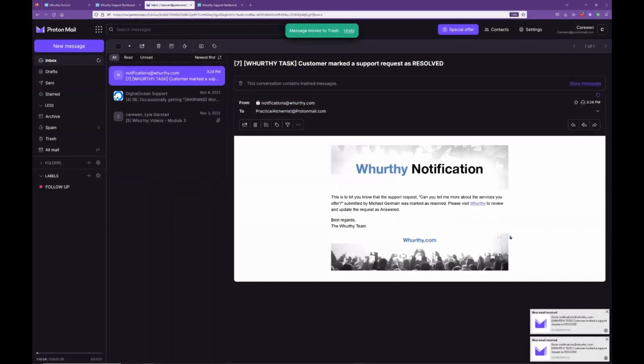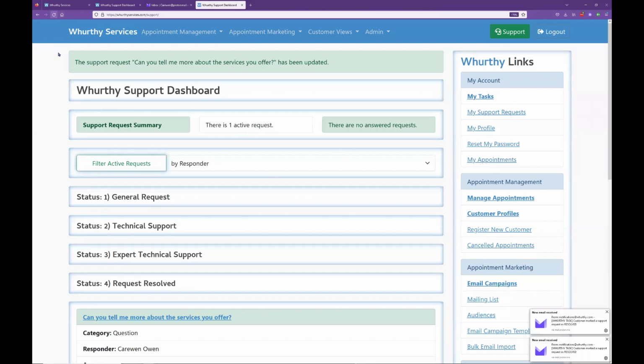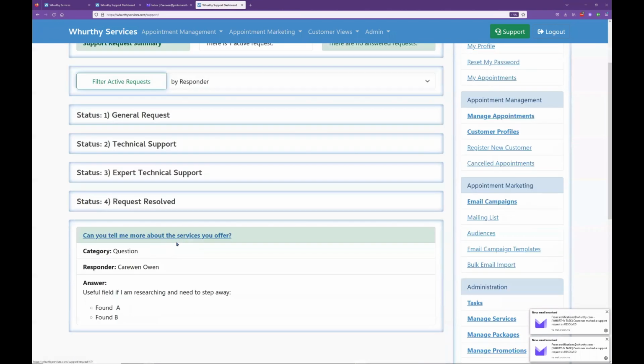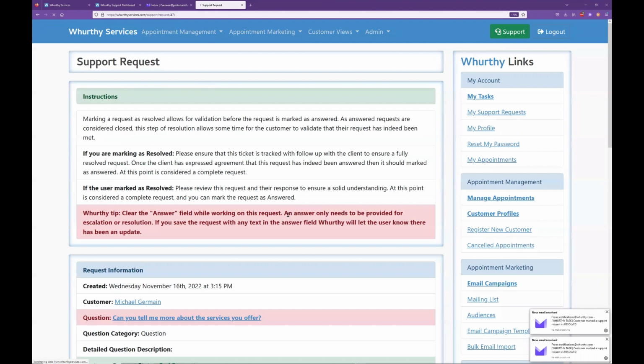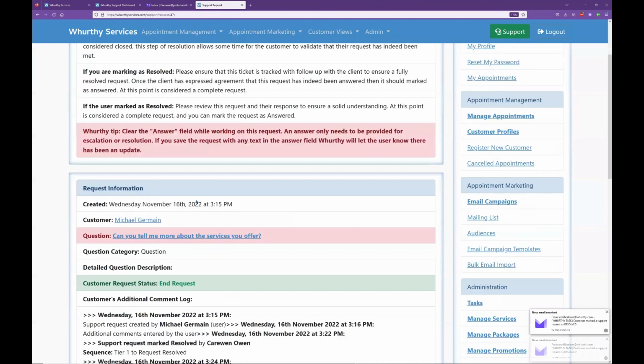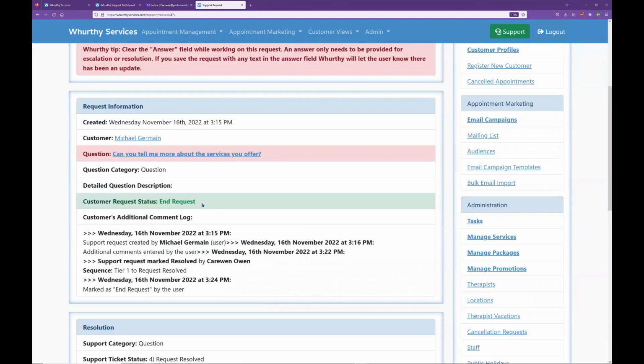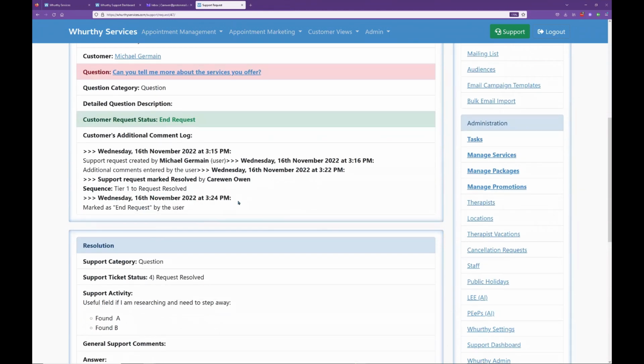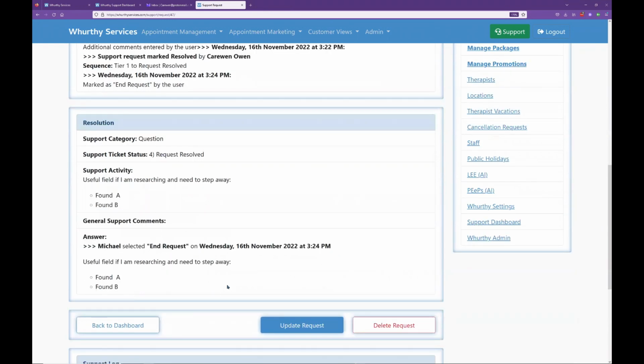So over in the inbox of the staff member assigned to respond, we can see here that it's been marked as resolved. When I come into the support dashboard, I'm going to click on the link again, and I can scroll down here, and now I can see that the customer request status is green. The background row is green. It's marked as end request, and Whurthy Services is letting us know that it's marked as end request by the user. We can see the answer.